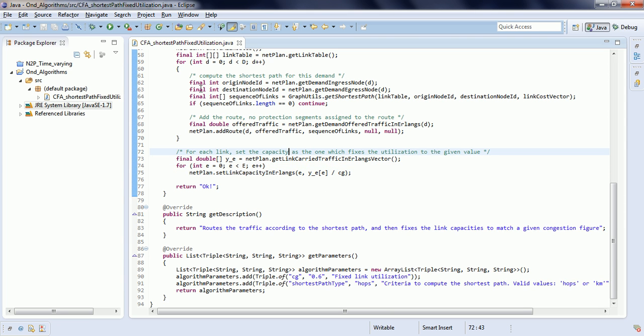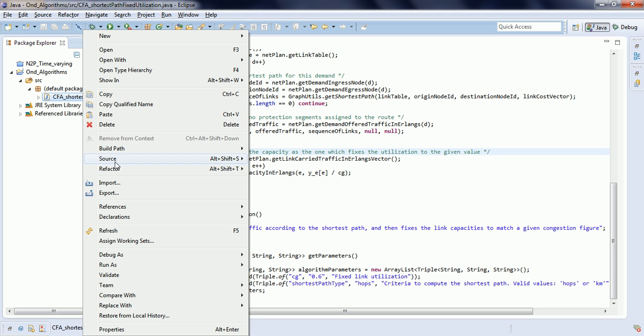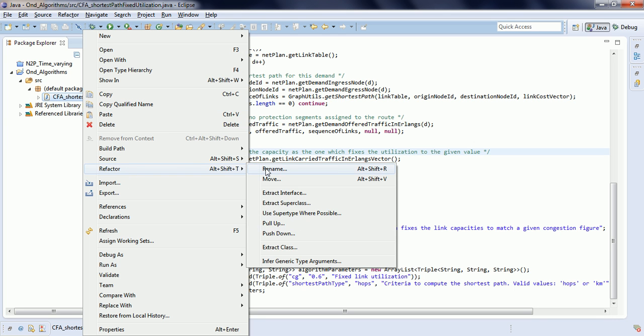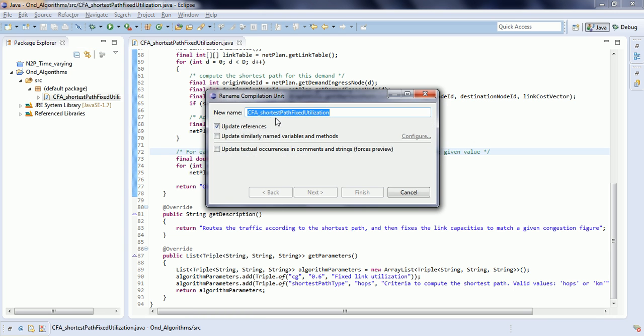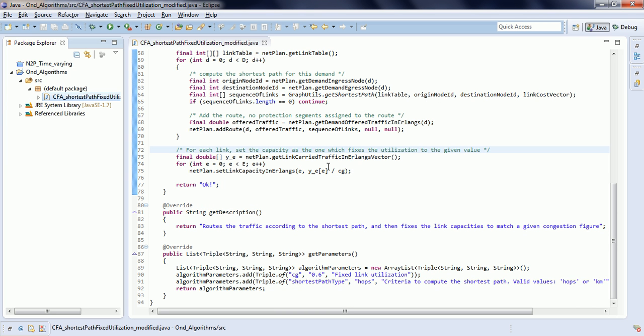Before doing any modification, it's advisable to change the name of the class to avoid any confusion with the original one. So we'll just right click on the class, refactor, and we will rename it to the same name, dash modified. We will just click on finish, and that's it. Now I will pause the video and perform some modifications.